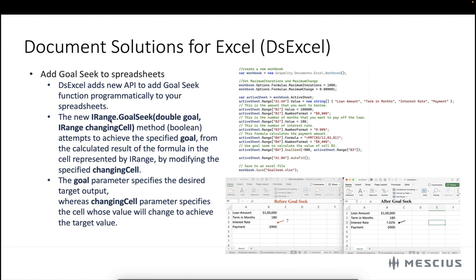DsExcel adds the IRange.GoalSeek method. It's a Boolean method. It takes in two parameters. One is goal, the other is changing cell. The goal parameter specifies the desired target output, while the changing cell specifies the cell whose value will change in order to achieve the target value.